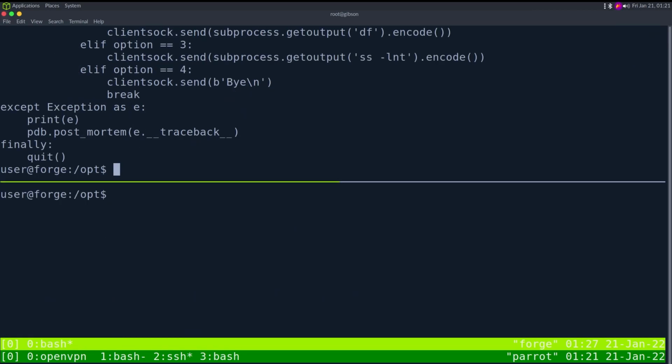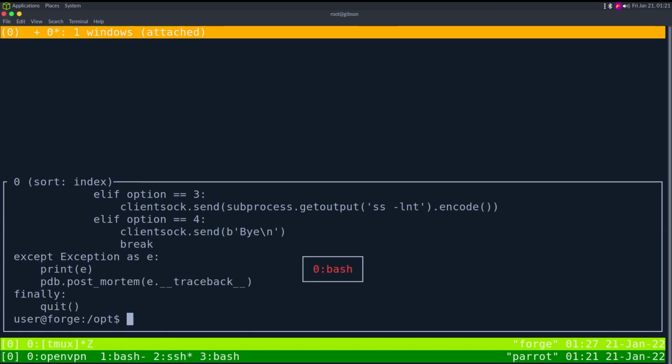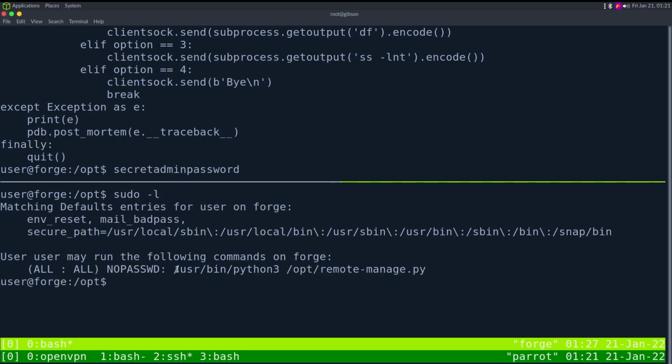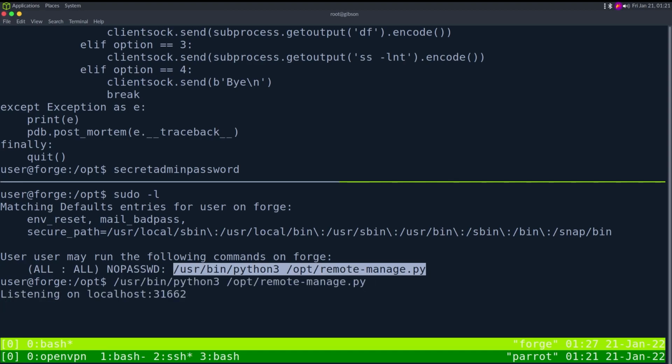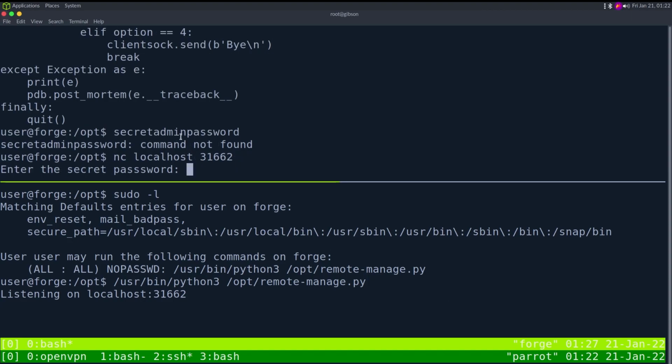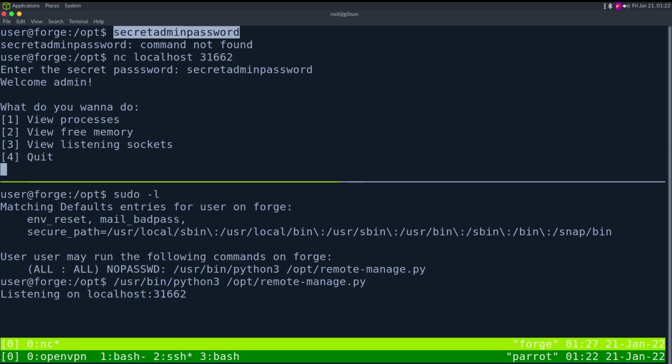And we can put it, there we go. So sudo -l. We can run this command, nc localhost 31662. And then it wants the secret admin password. We're going to paste the secret admin password in.